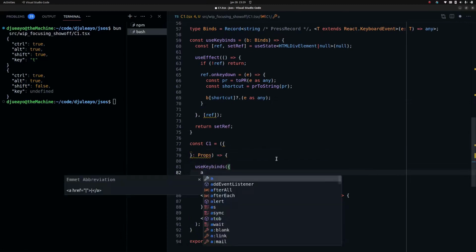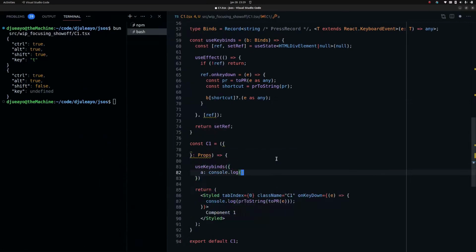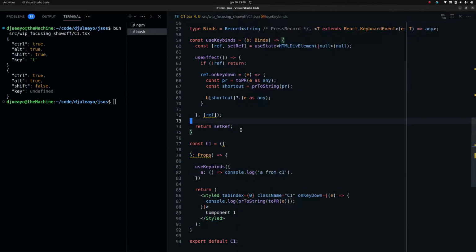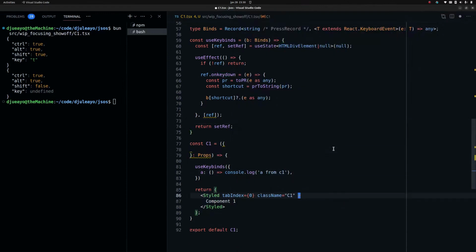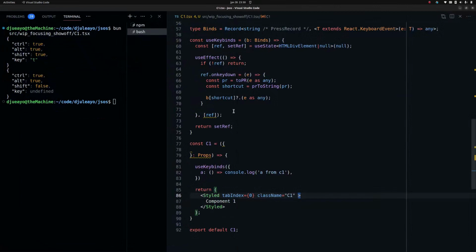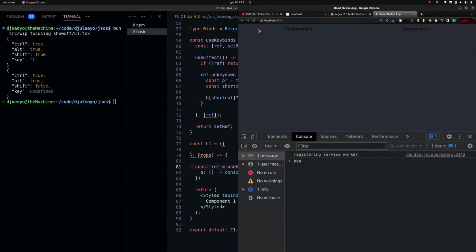Let's simply log our shortcut. And let's remove provided handling of key press in the component itself. We want the hook to... Now that we bind the hook, we see that actually we log what we expect.